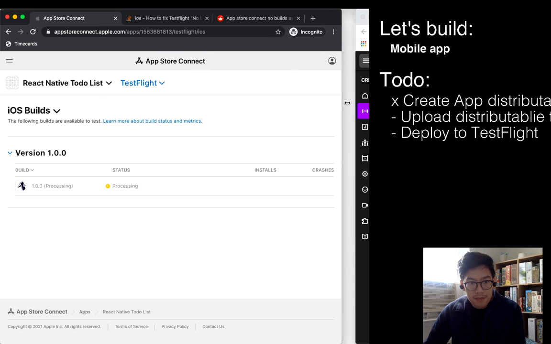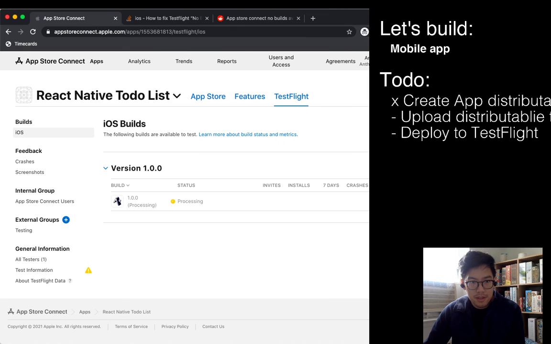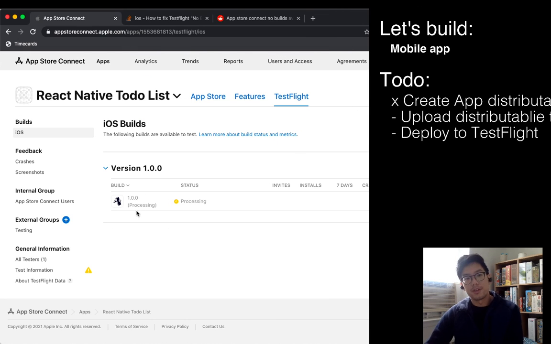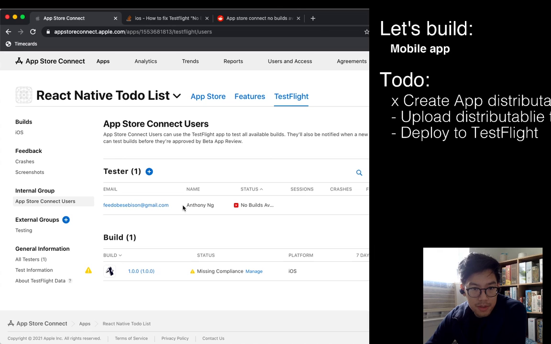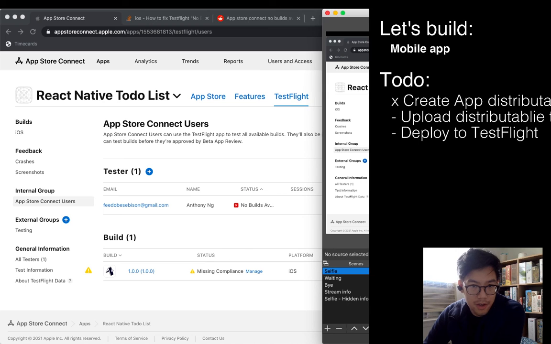Right now we are waiting for our build that we see here, version 1.0.0, to finish processing. But I think once we finish processing, we should be able to, missing compliance, we should be able to send these builds to our testers. And hopefully in the next stream, we will have a working app that we can see on TestFlight.